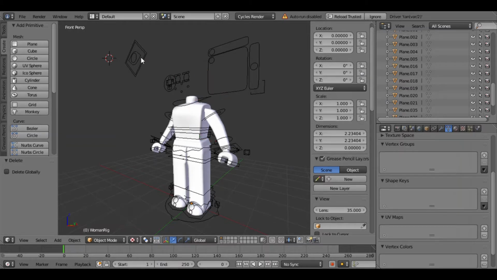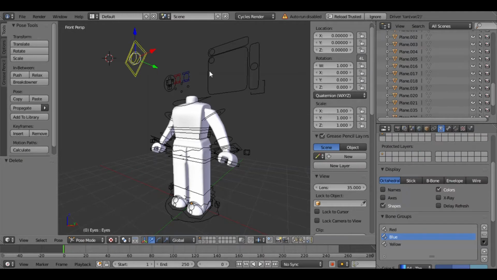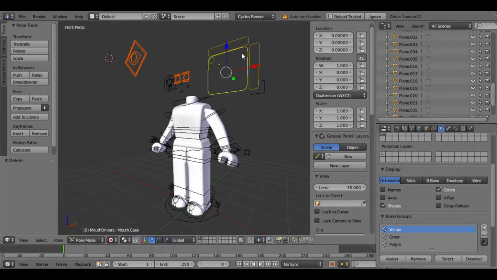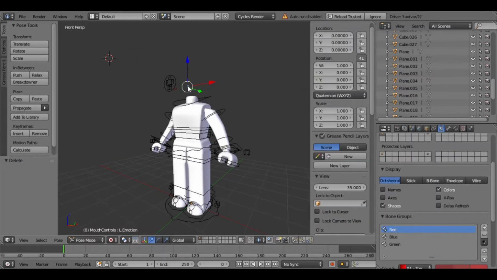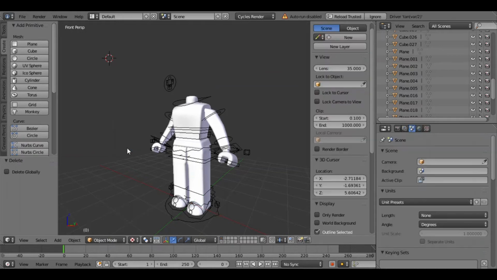Then press on this, and yeah, that's it. Go to pose mode, change it to object mode, and then press X. Delete it. Do the same for these dots. Change it again to object mode and delete.